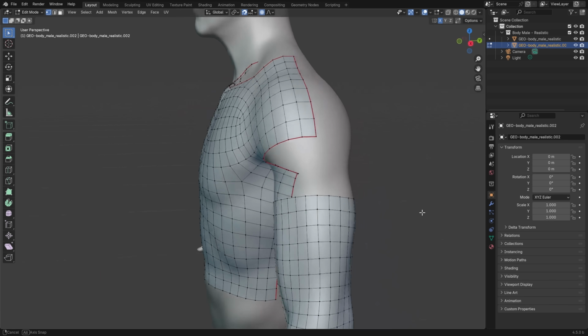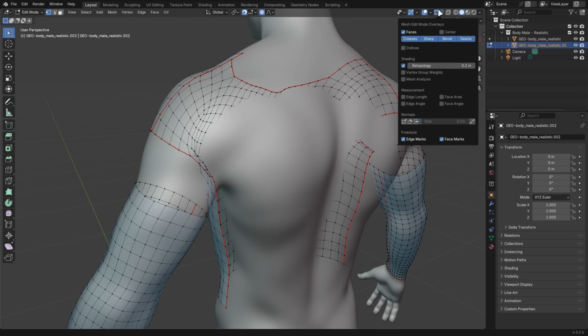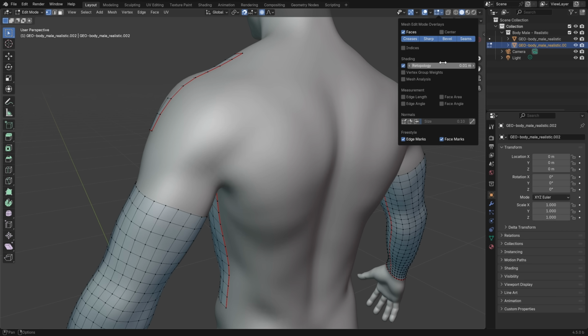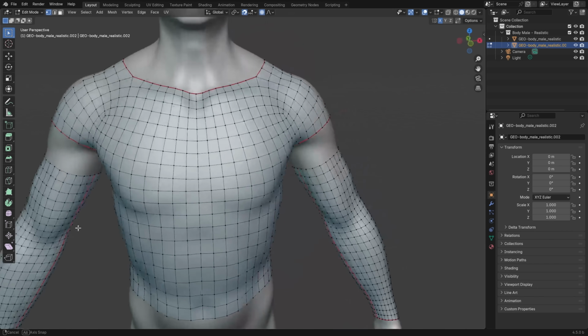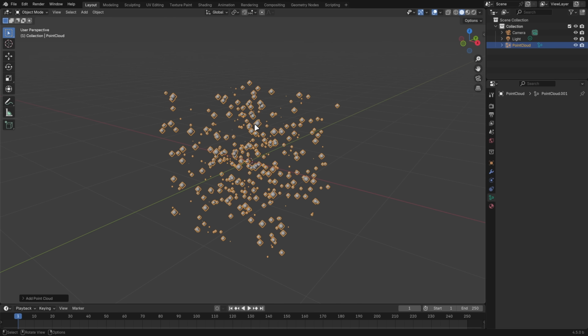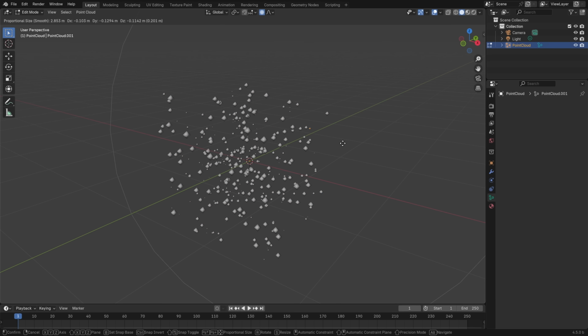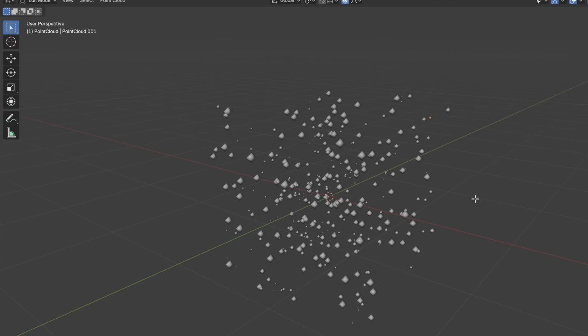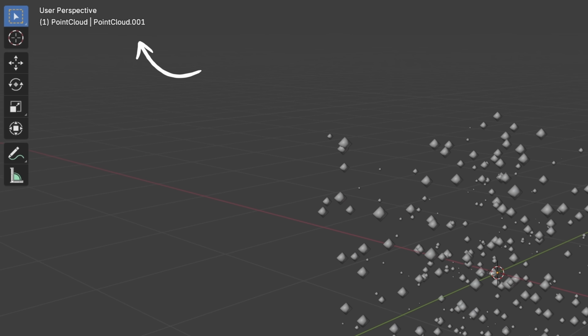The default distance of the retopology overlay now places it at 1 centimeter above surfaces instead of 20 centimeters, which was way too big for most cases. The new point cloud objects are now fully supported and even have their own edit mode. The 3D viewport now shows the object data name in the text overlays.